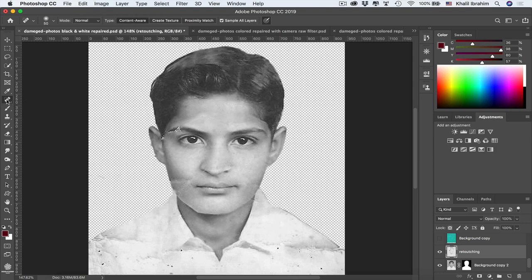Now we can be switching to the Healing Brush tool to have more control over our sampling areas. So we're going to be sampling from that area in here, going over the part, blending those two lines. Now switching back to the Spot Healing Brush tool, blending these lines even better.